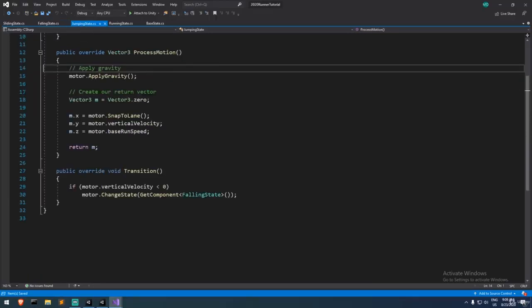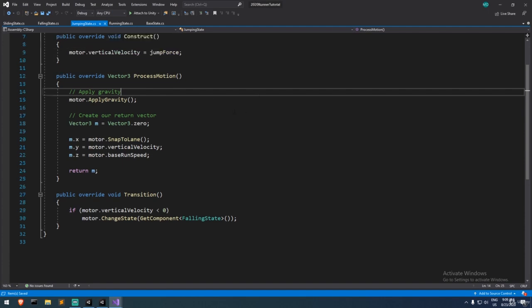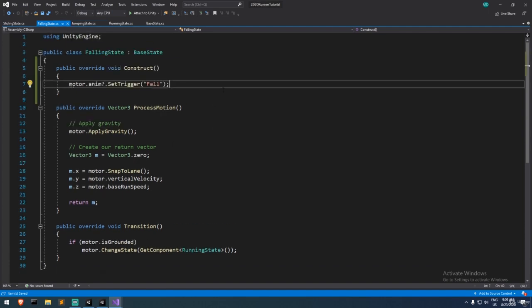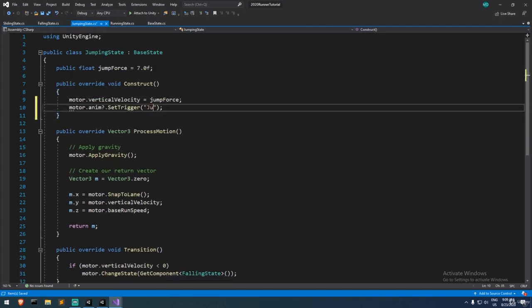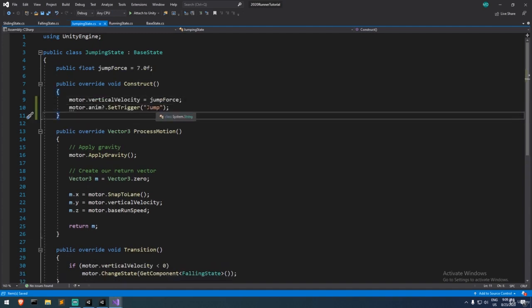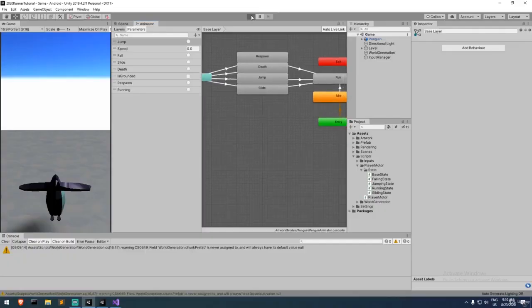Next up, we have the jumping state, which I'll just copy what I have over here. It's going to be in the construct as well, and here it is being called Jump with a capital J. And we can now give this a try.